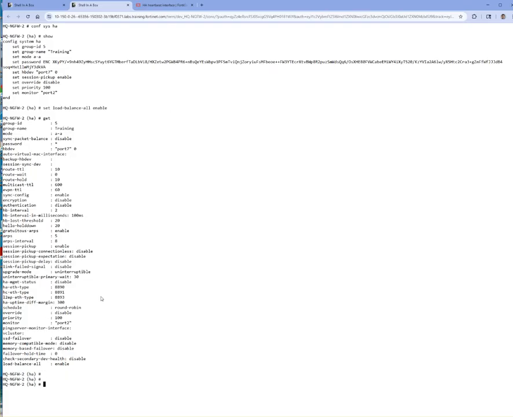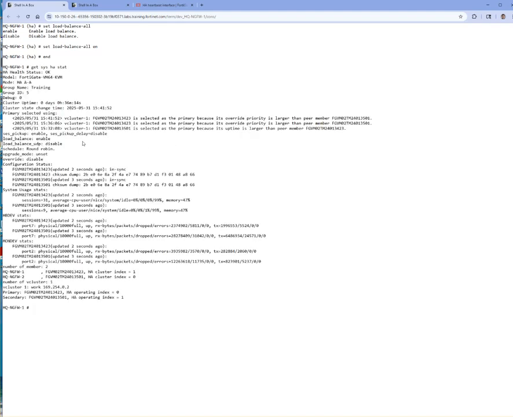Round robin. Let's check out the load balance stuff. And it says fix that. Load balancing is enabled. Okay.